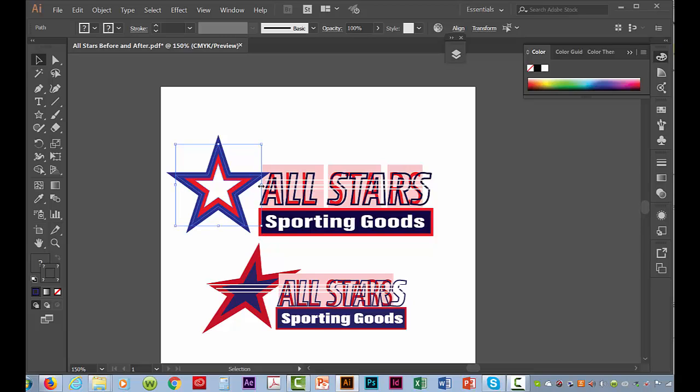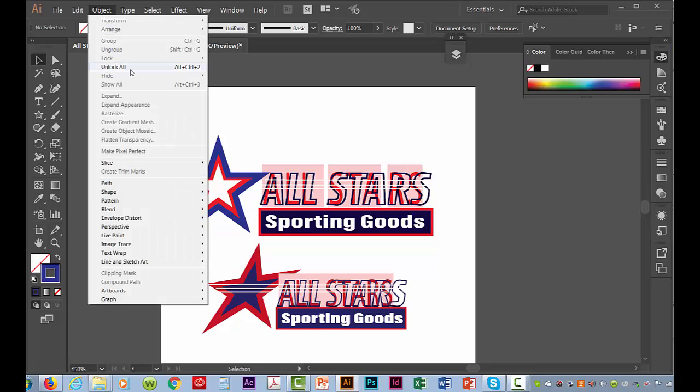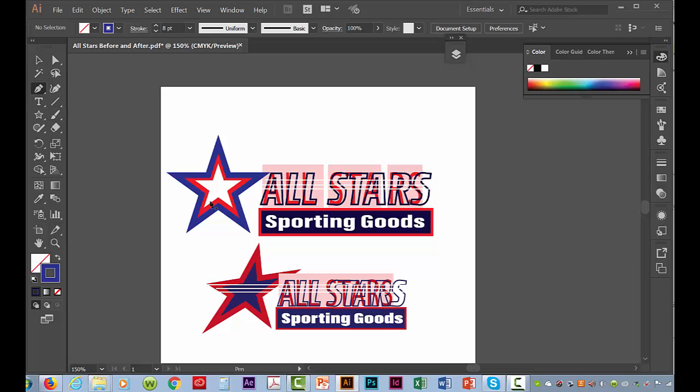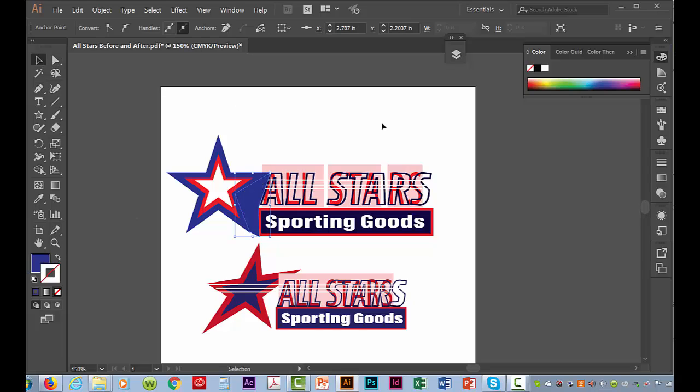I'm really not sure. Here's my thought of somehow filling in this area, and what I'm going to do is this. I'm going to select the star and lock it. Control 2 locks it so it can't be selected. When I want to edit it again, I would go to Object, Unlock All. Okay, so I'll go to my pen tool, and just as a thought, I'm just going to click and create a shape that will fill in that area, something like that.